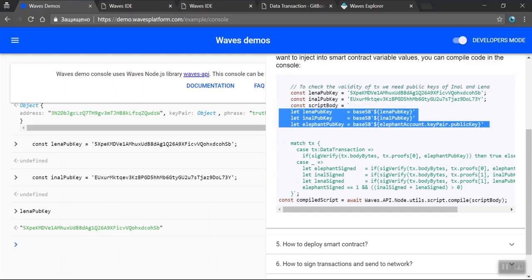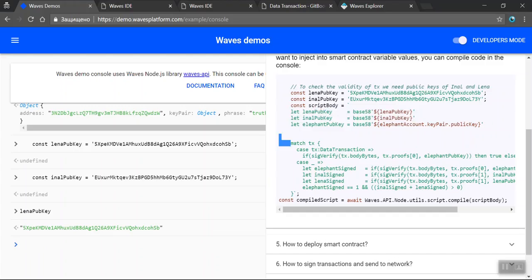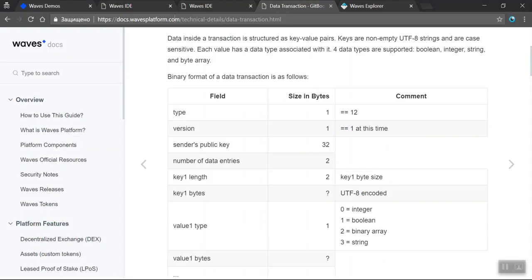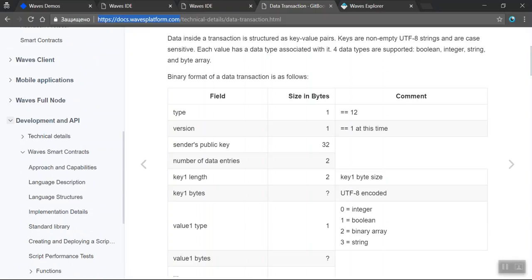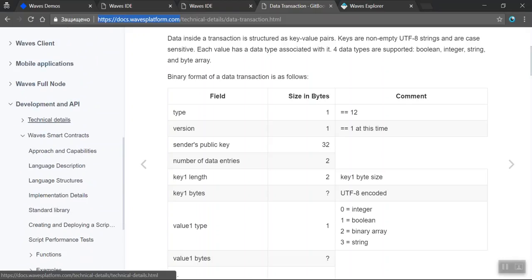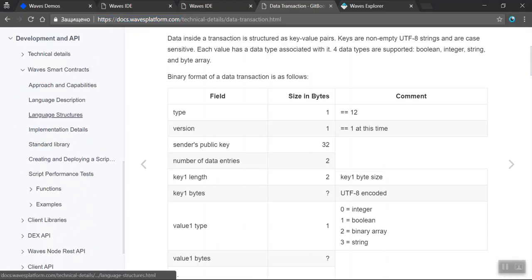So we define 3 variables, and there is a match construction. What is it? We can try to find it in the Waves documentation. It's available at docs.wavesplatform.com. There is a developer API section, and we can find the language structures there.